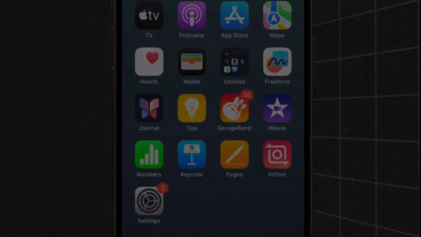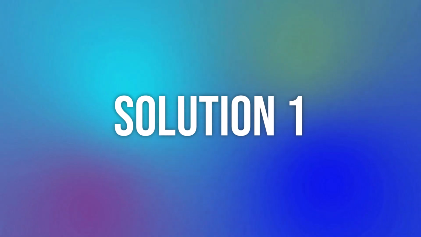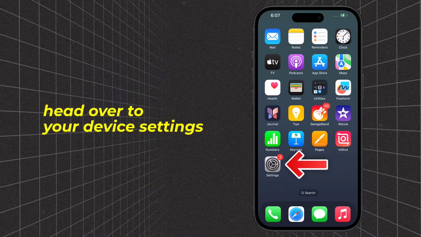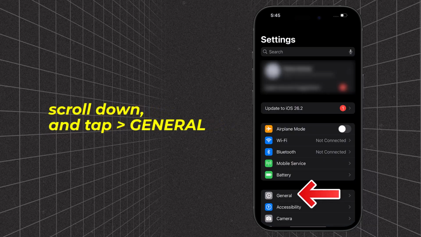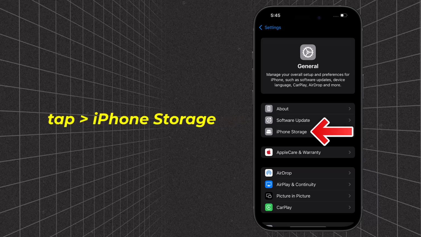In this video, I'm going to show you how to fix Waze app not working. First, to resolve this issue, we will first head over to our device settings. From here, scroll down and tap on General. Once you're in the General Settings tab, look for iPhone Storage option and tap on it.